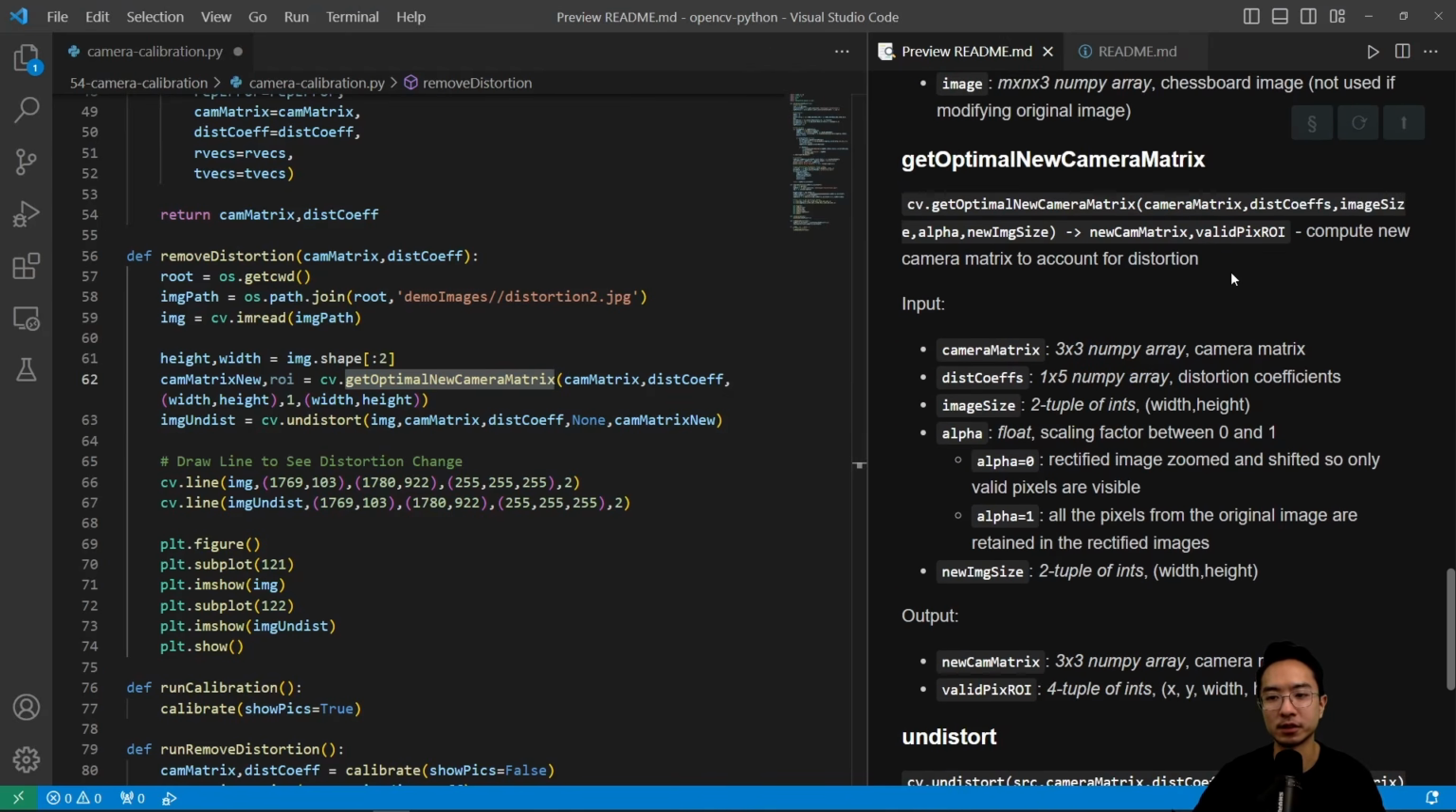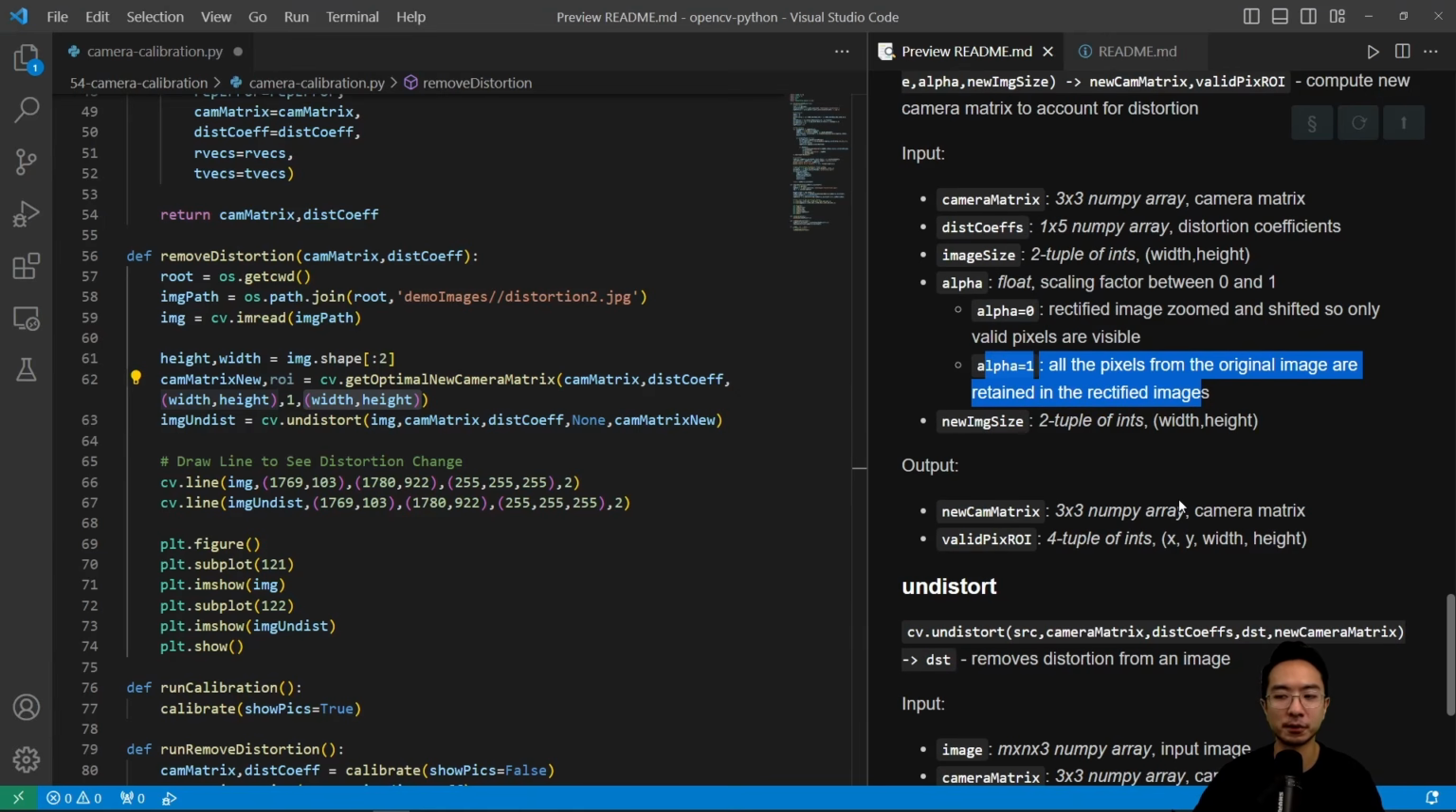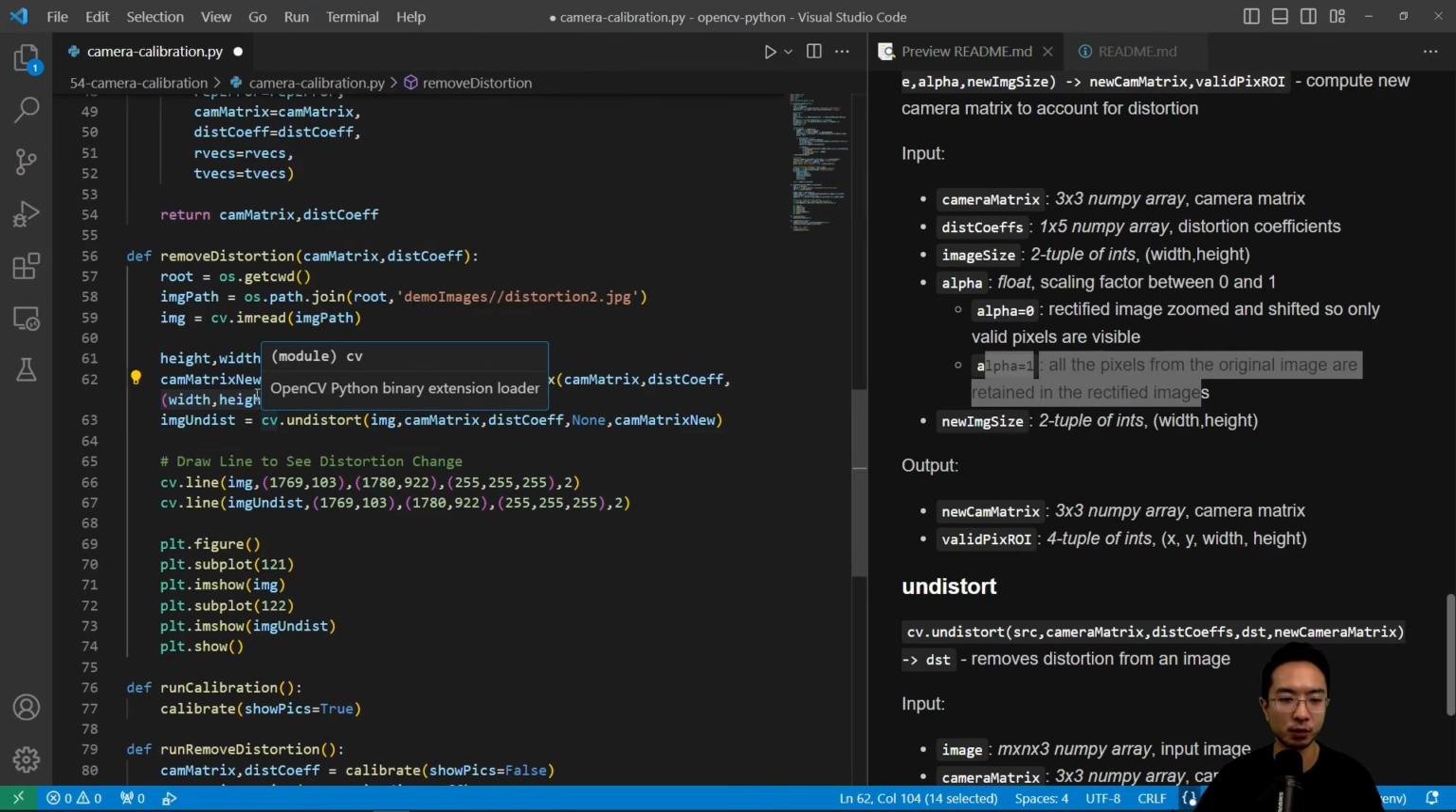What this does is compute the new camera matrix to account for distortion, based off of the distortion coefficients that we have. What it takes in is the image size, alpha, and the new image size. For the sizes, it's going to be the same, which is why we're passing in width and height. The alpha here is a scaling between 0 and 1. For alpha of 0, the rectified image is zoomed and shifted so only valid pixels are visible. For alpha of 1, all the pixels from the original image are retained in the rectified image. So we're going to use the 1 option here to retain all the pixels.